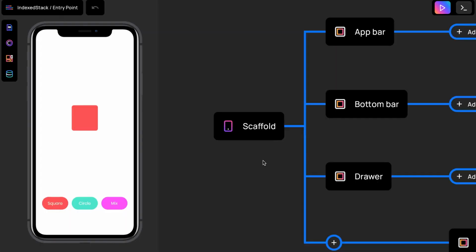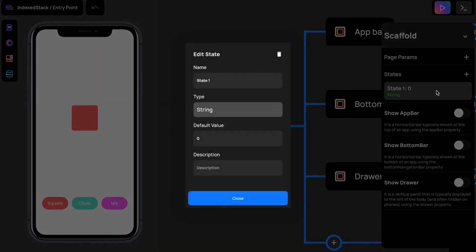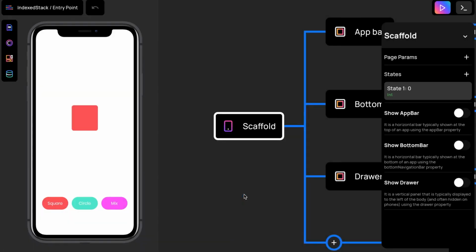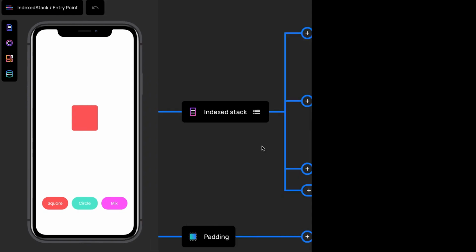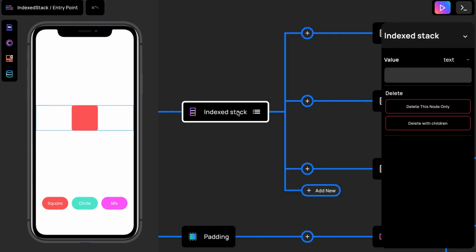Next, let's select the scaffold to create a state which we will give to our widget. Let's then place the int type and confirm. We can now place it within the widget. The time has come to finally change it thanks to our buttons. Thanks to this widget, the index stack will allow us to choose between all the widgets placed within it.